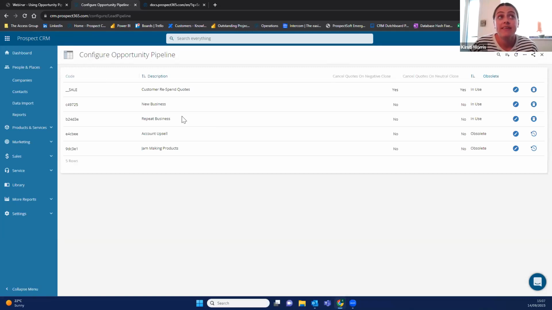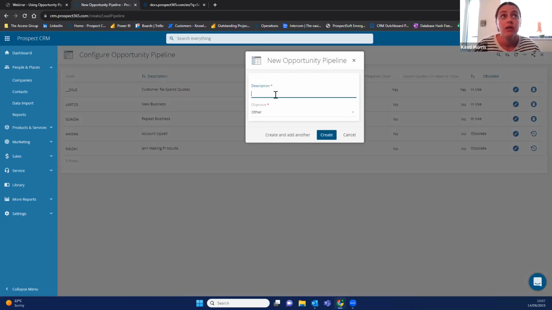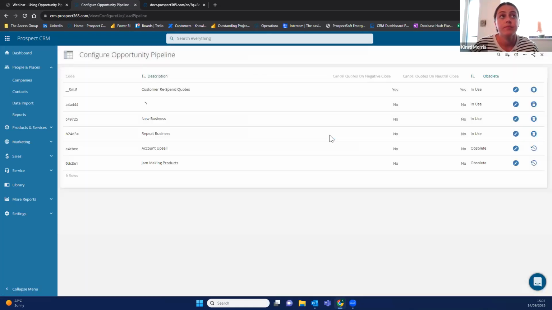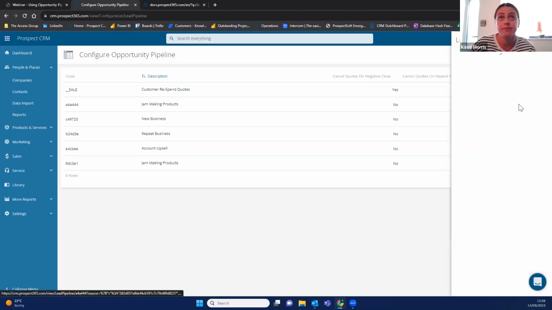If the drop down doesn't contain one that you would like, you can click configure. And that takes you to this page where you then can see all of the ones that you have configured or ones that aren't already there. So if you want to set up an entirely new pipeline, you can click add in the top. The description, I'll do jam making products. And then create. So that creates a basic pipeline. So for any jam making product opportunities, we would like to use this pipeline.